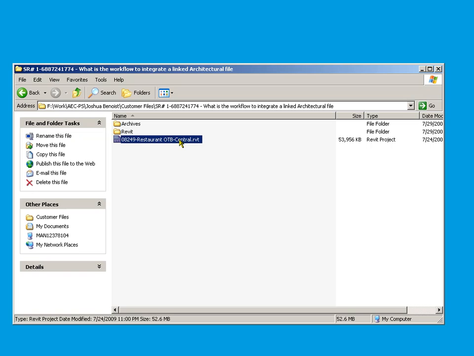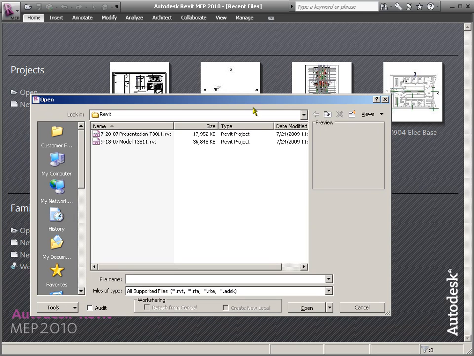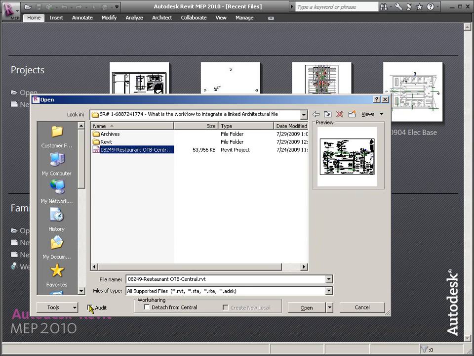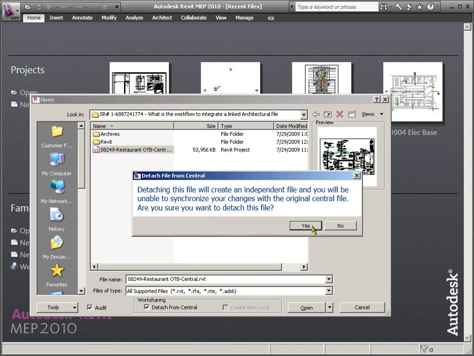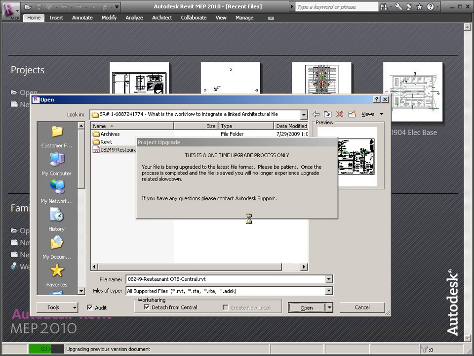What we need to do is start with RevitMEP, say open, and then select your file. I always do audit. It's a good thing to do. It keeps your file clean, and you're going to detach from central. Say open, and I'm going to pause the video while this opens to save time. So I'm getting this message here. This is a one-time upgrade process only.